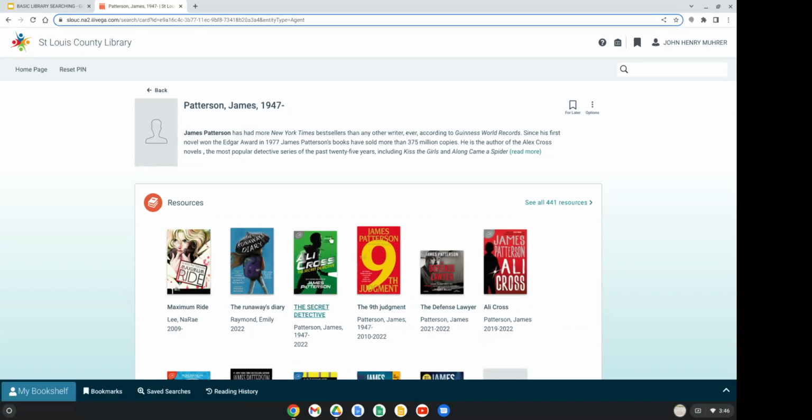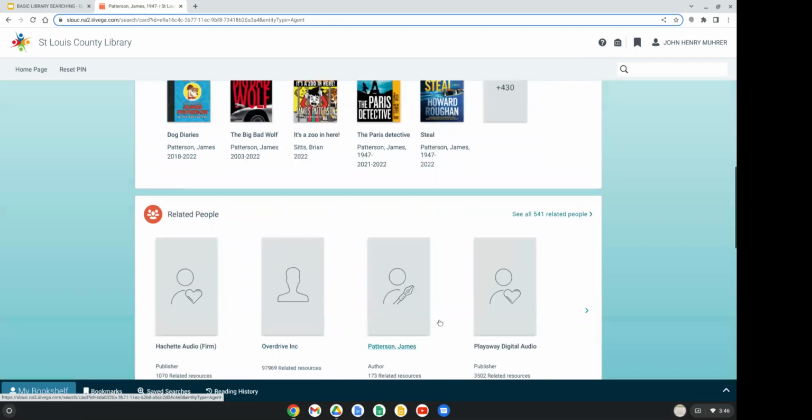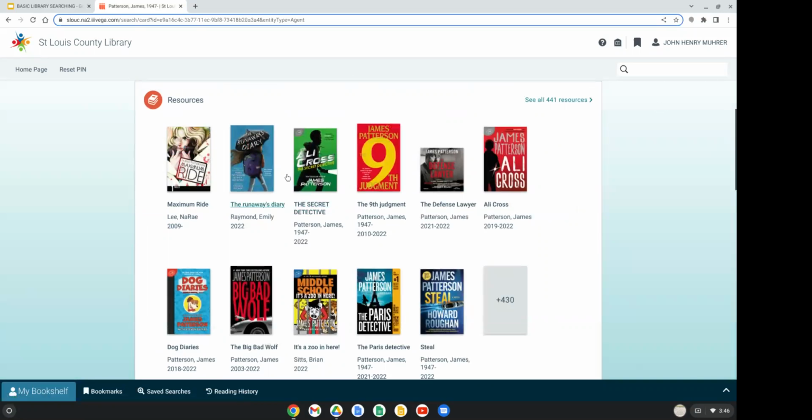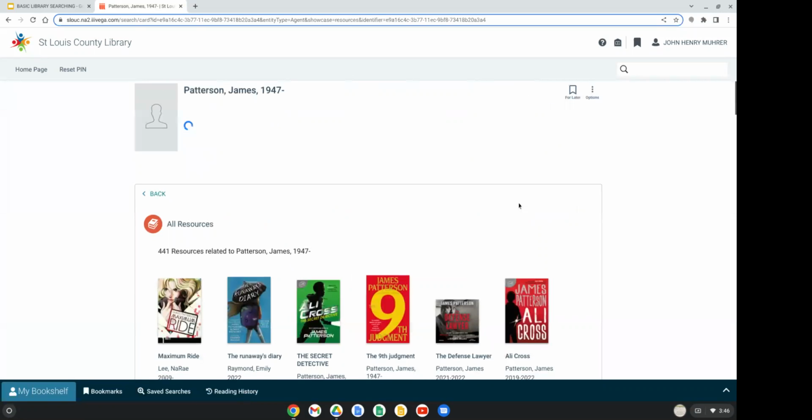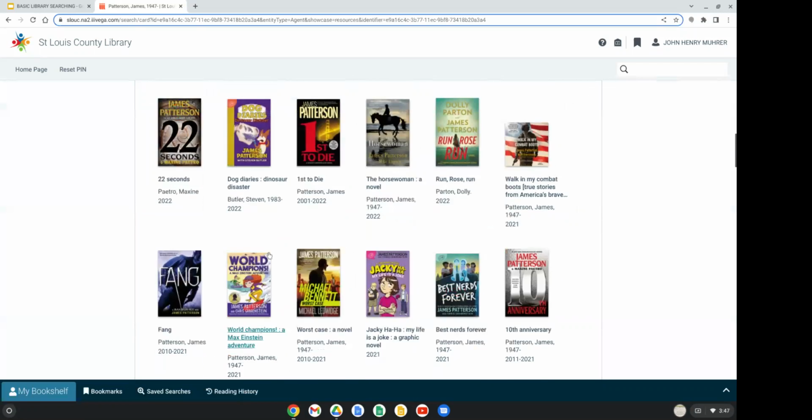You can see both the library systems, the St. Louis County Library System and the St. Louis Public Library System, have 441 resources. Let's go and click on that. See all the resources here. Oh, there are lots of resources.